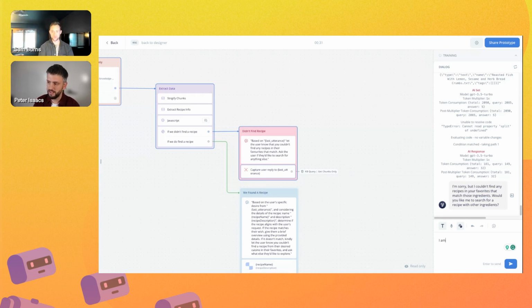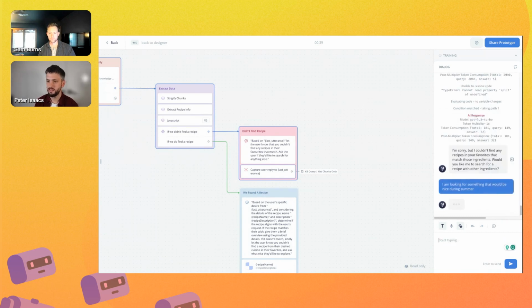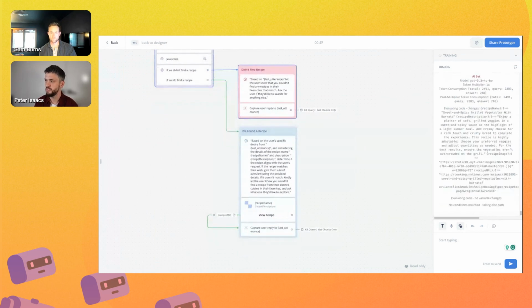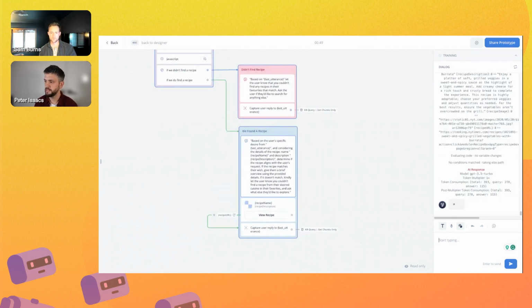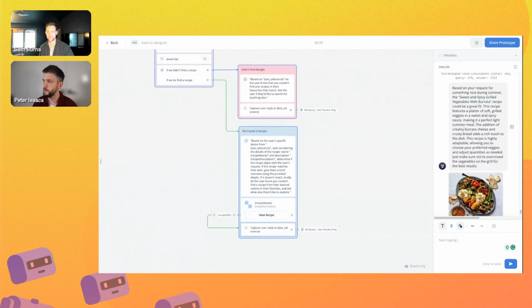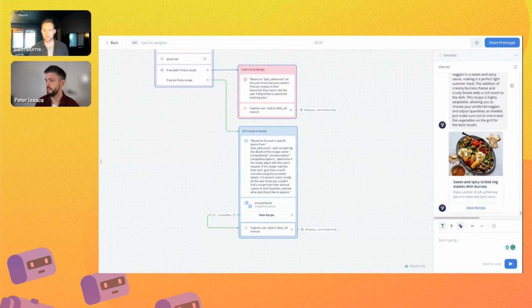And if I said I am looking for something that would be nice during summer, hopefully it looks through. I'm thinking maybe a salad or something like that would be delicious. And it has returned sweet and spicy grilled vegetables with burrata. That does sound pretty delicious.